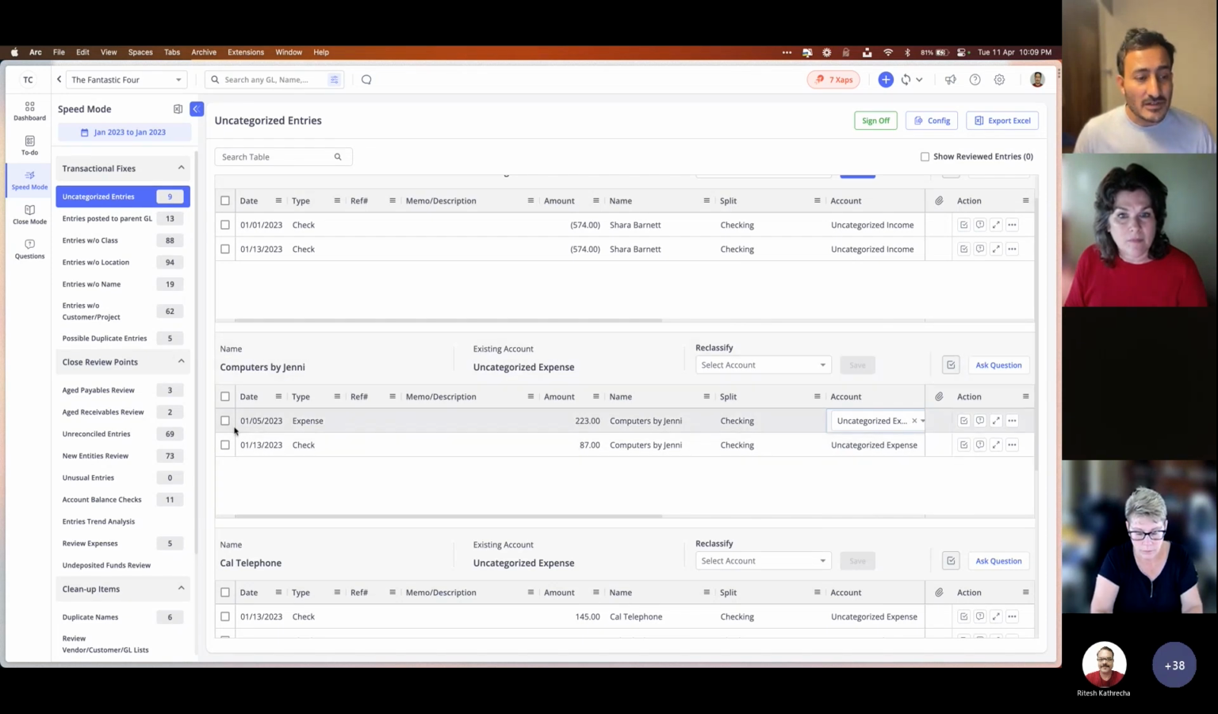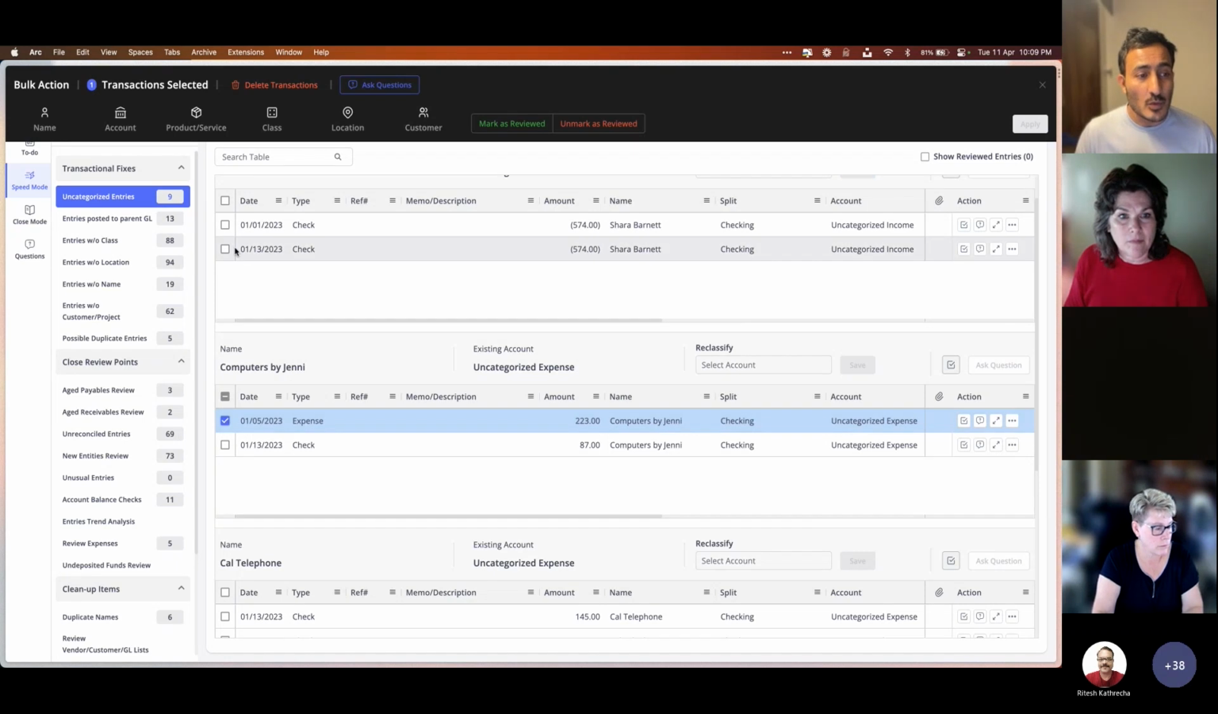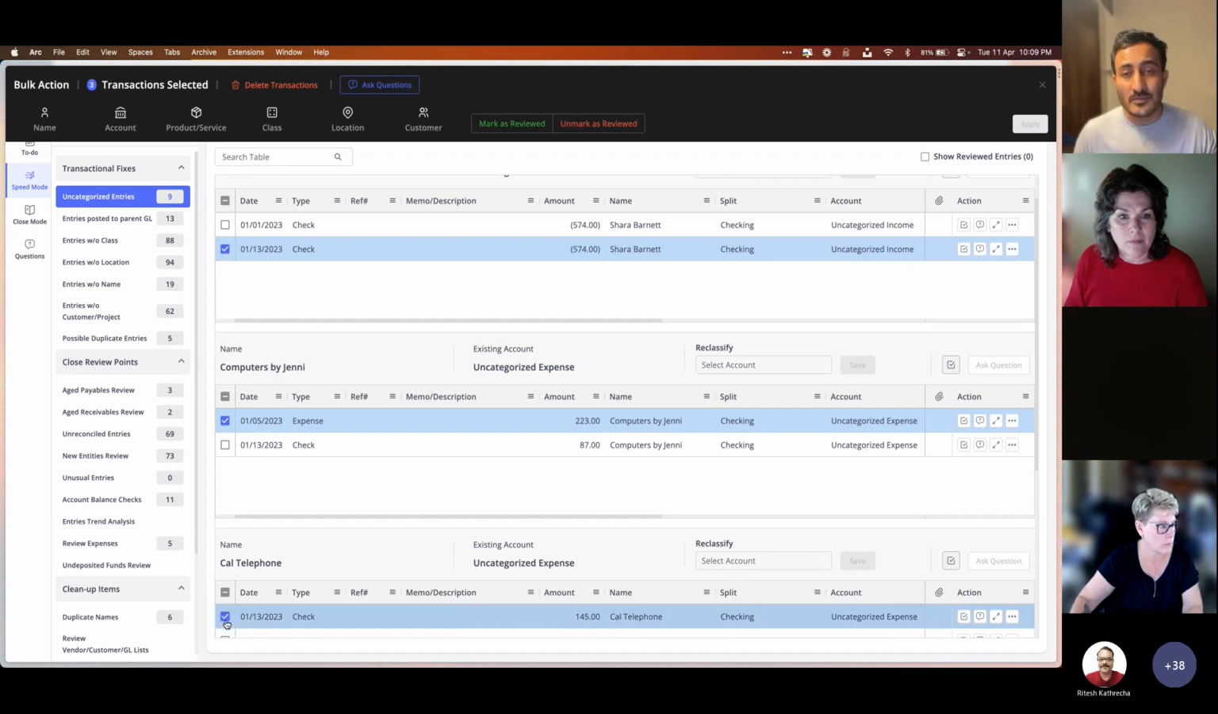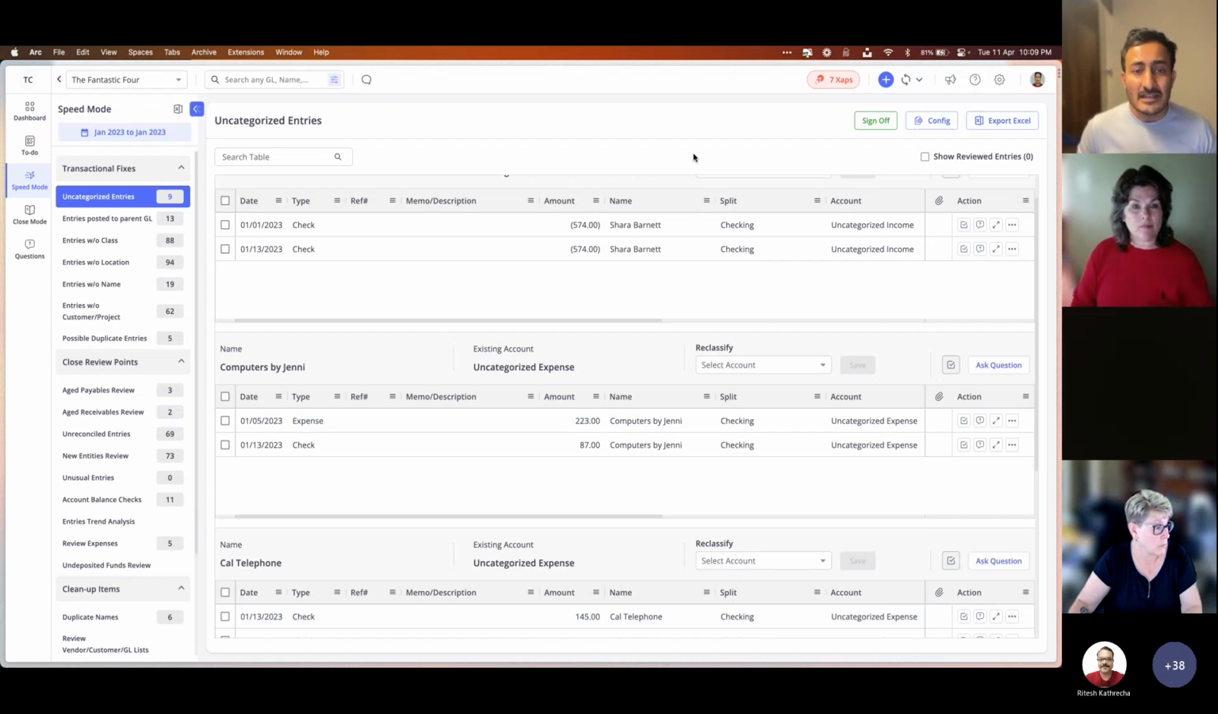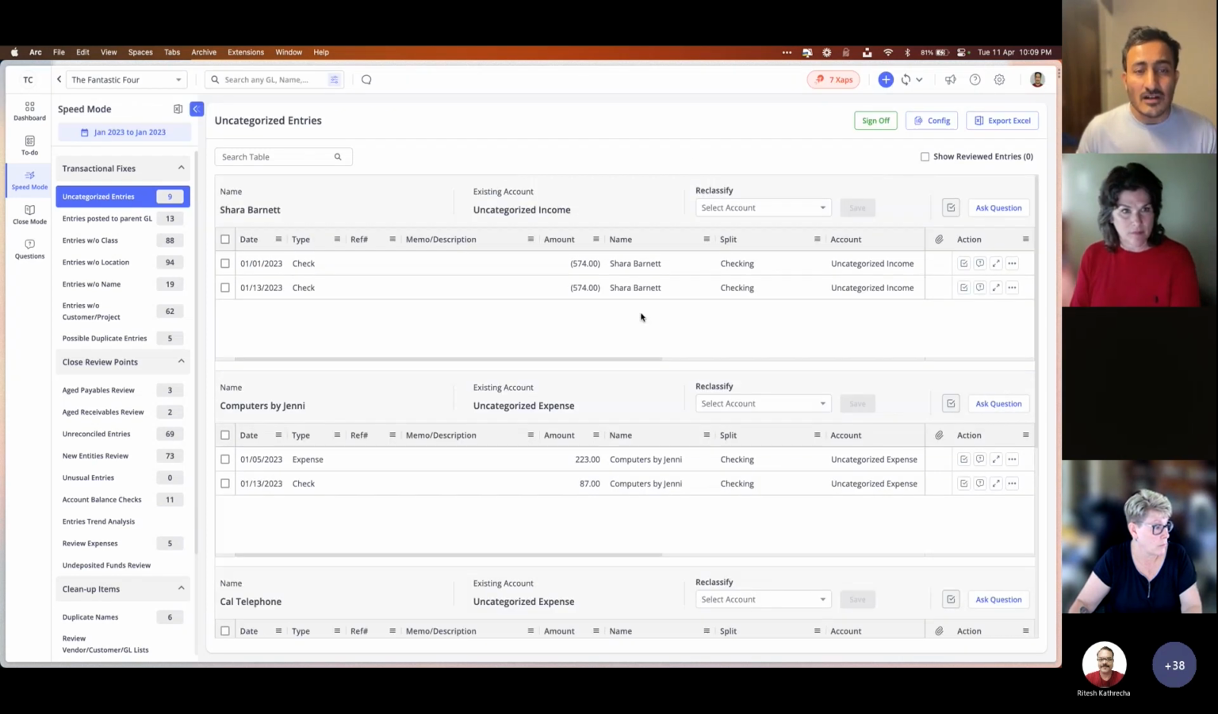So if you wanted to select one transaction from here, one transaction from here, one transaction from here, and you want to reclassify these transactions to some separate account, you will still be able to do that, right? Those functionalities are still there. It's just that with this block, it will be much easier to reclassify those transactions. So that's another change that we have brought.